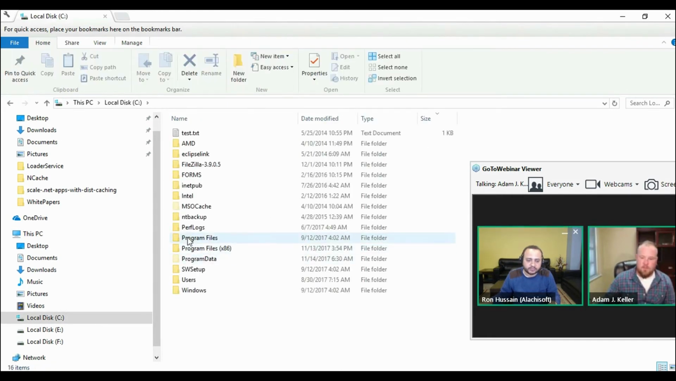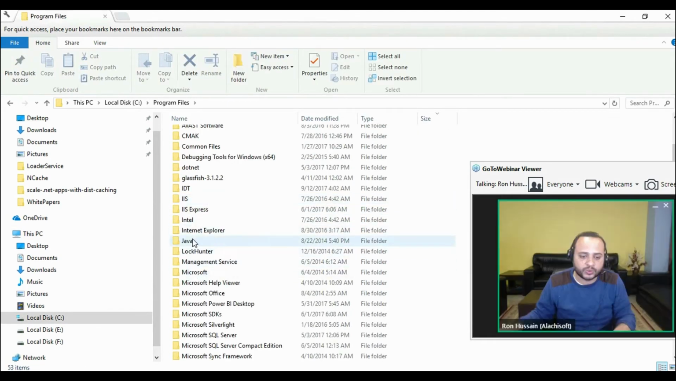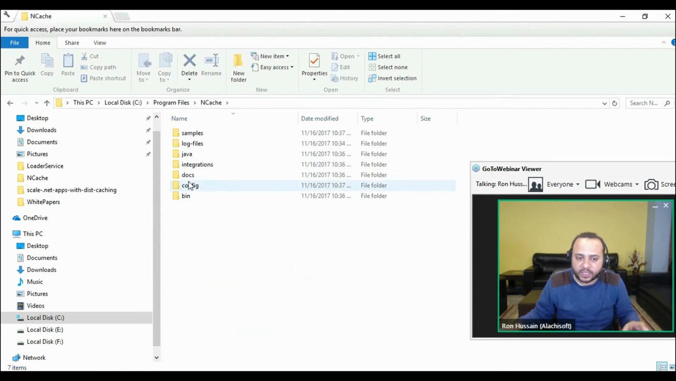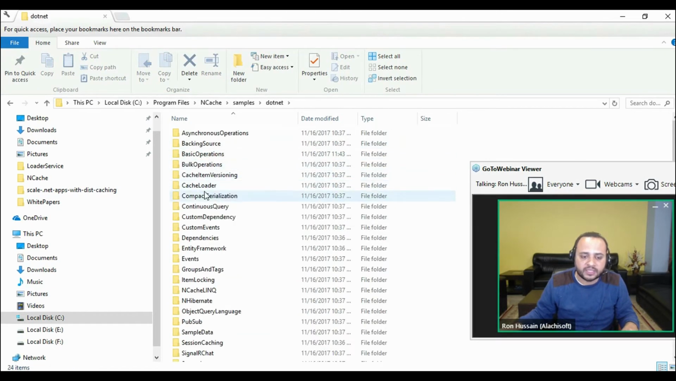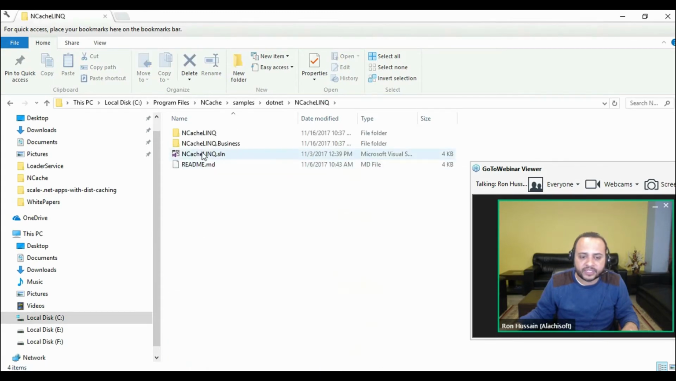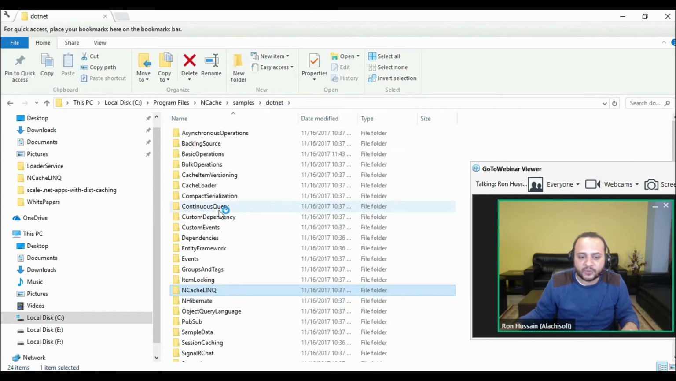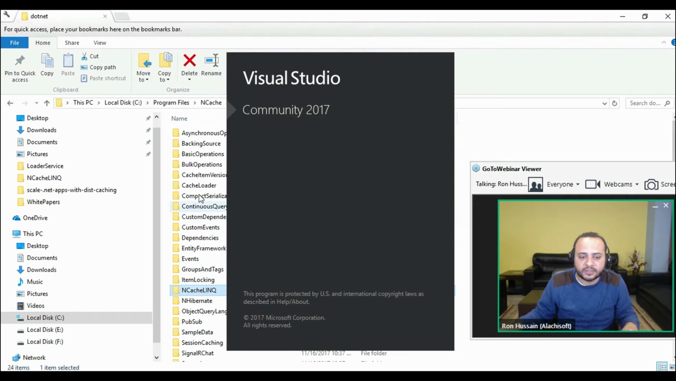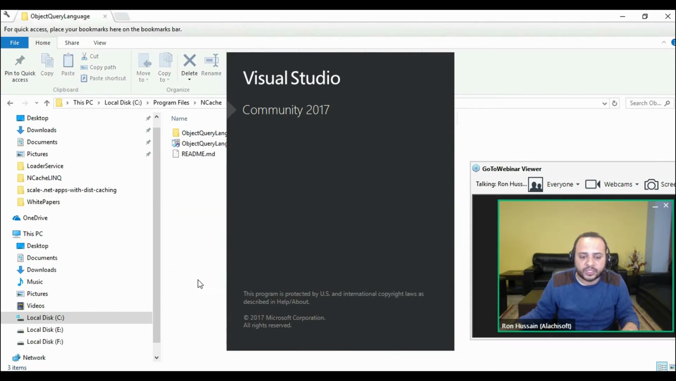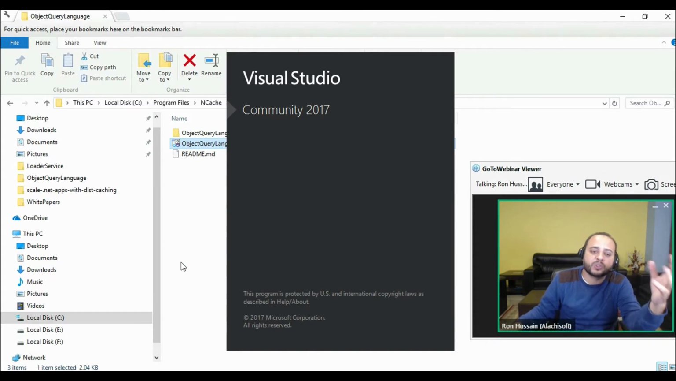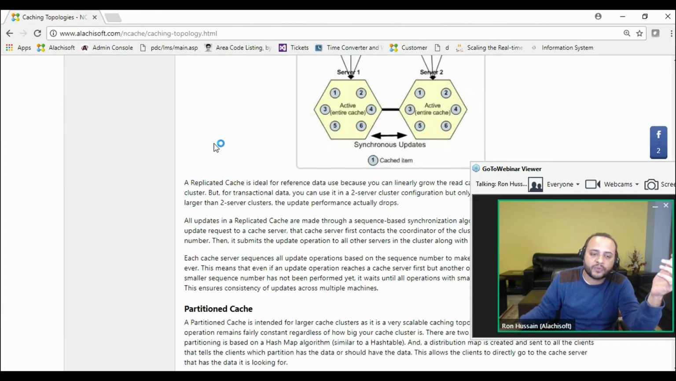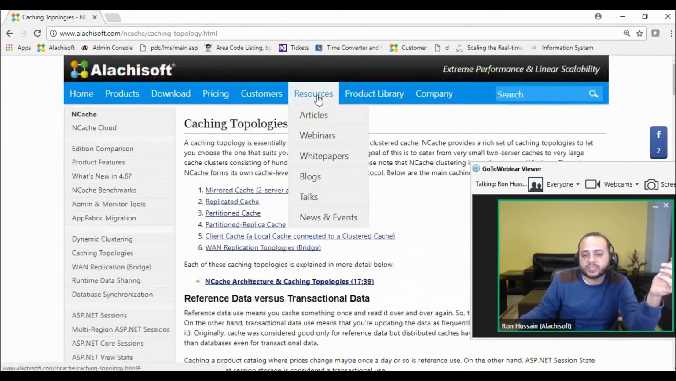Absolutely. Yeah. Let's actually review this. Within our samples, if you go to our samples, we have .NET, and we have the NCache LINQ sample right here, and then we also have our object query language sample right here. So these are the two samples that you can use as a reference, and on top of it we have a very detailed help documentation available as well.